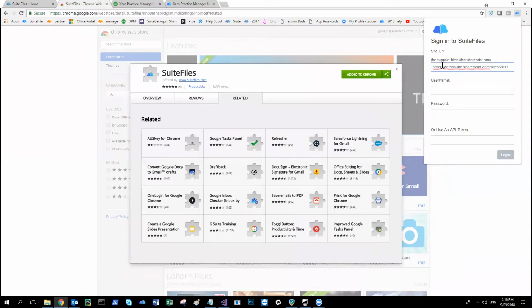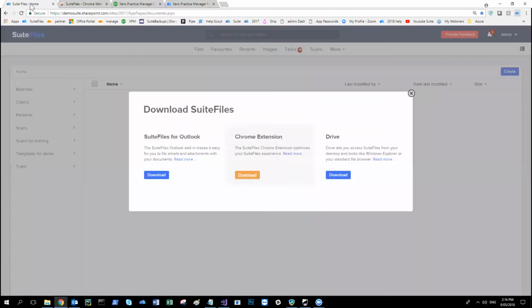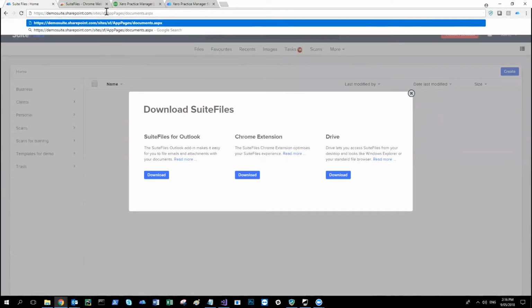If you're not sure what your SuiteFiles URL is, probably the easiest way is to go into your SuiteFiles site and just copy and paste the URL. For most people, it should just be up to the .com part. Otherwise, if you have /sites/sf like this, you want to copy up to where it says SF.